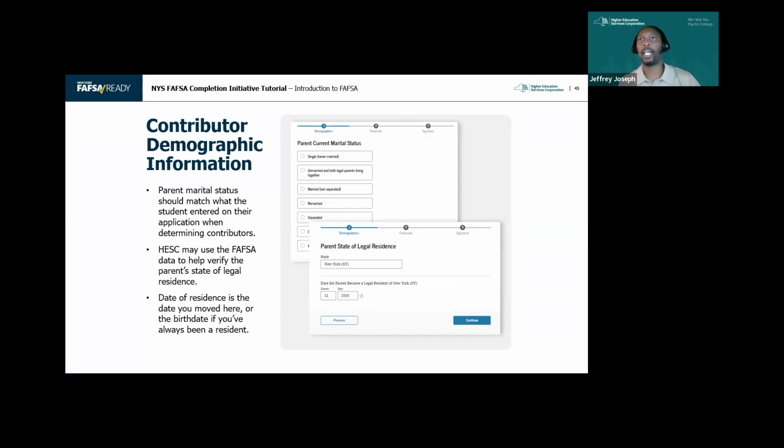Okay. And then we'll enter the parent's state of legal residence. New York State may use this information to verify the parent's state of legal residence. For us, if a student is dependent, they need to be a New York State resident. The parent needs to be a New York State resident. So if the parent's a Georgia resident, then the student for New York State is a Georgia resident, right? So that's something we may use sometimes. Also use the date of residency, the date that the parent moved here, or the parent's date of birth if they're a lifelong resident.